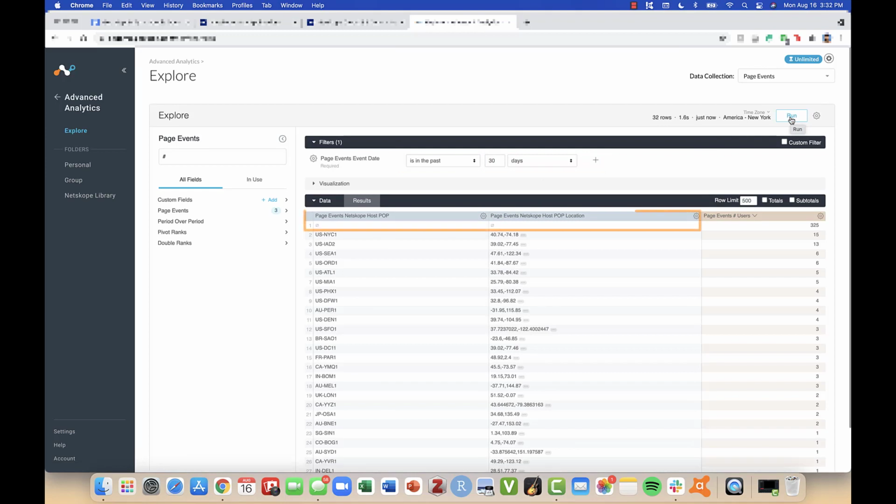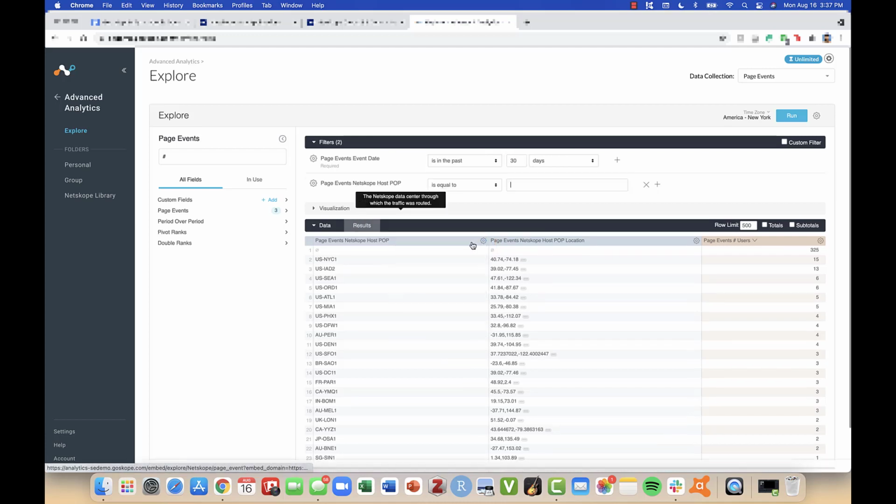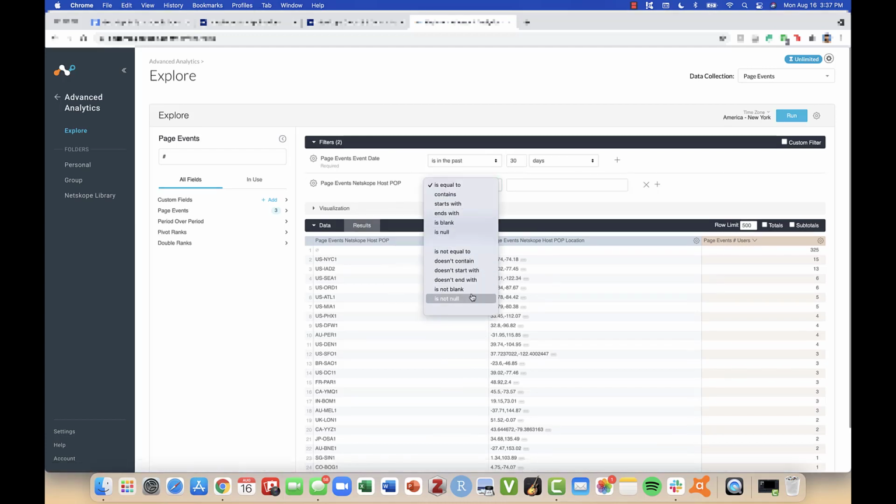You will notice that the first record has a null value for the Netskope host pop location and Netskope host pop. This occurs because in this tenant, discovery and risk insights are being used. The Netskope data center information will not be populated as a result. We will create a filter to remove the null values by selecting the gear symbol above the header Netskope host pop, and then by going to our filters and selecting is not null.